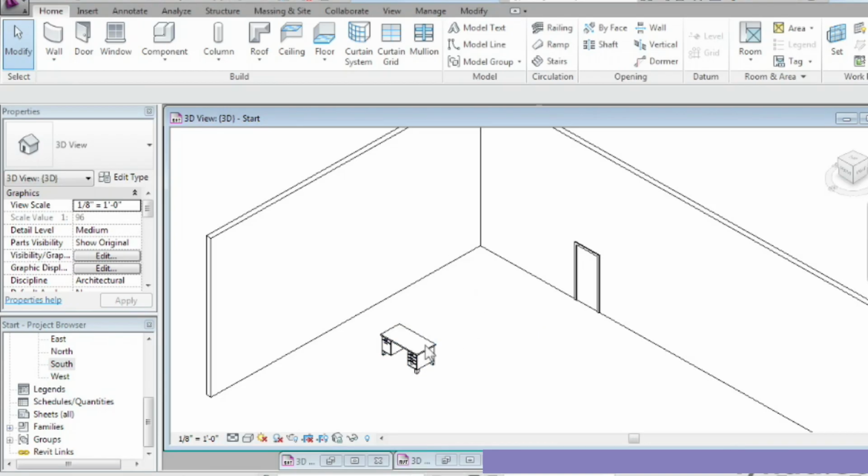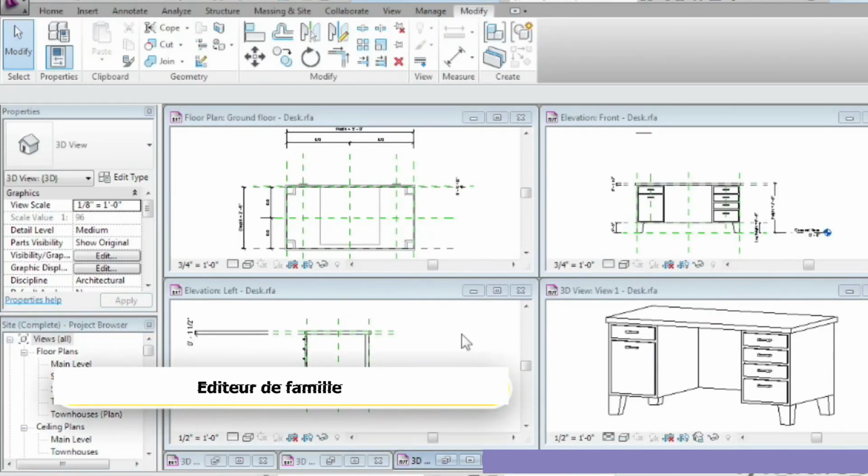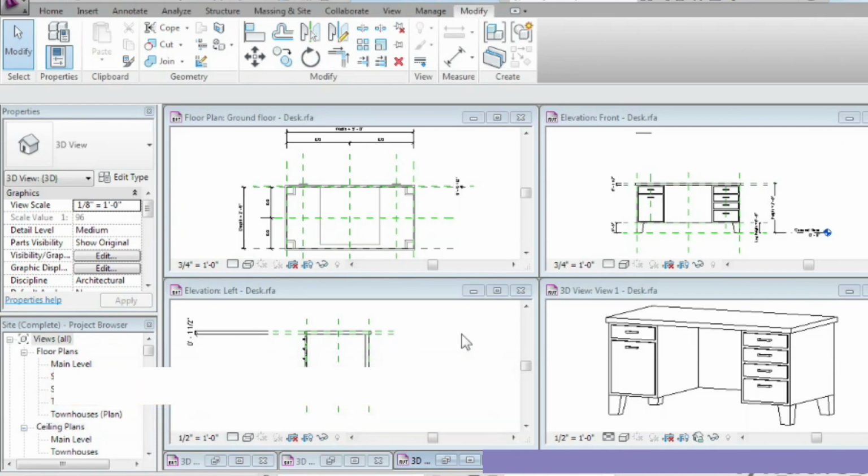On screen here, I just have this really simple desk. It's one of the out-of-the-box families. And I'm going to use that to talk about the next environment, which is the family editor environment. And so I have it open here, and we're looking at 4 different views of the desk. The environment in the family editor is very similar to the project environment, but there are some distinct differences.